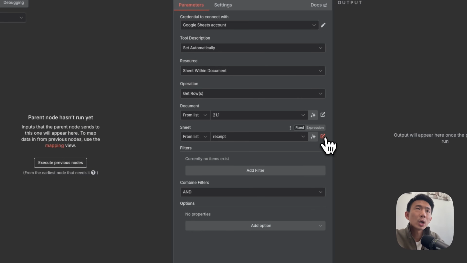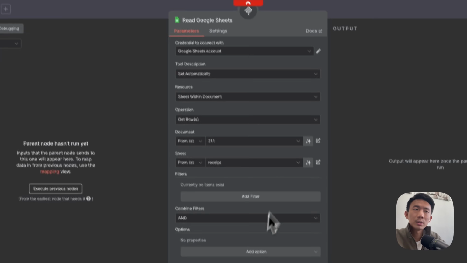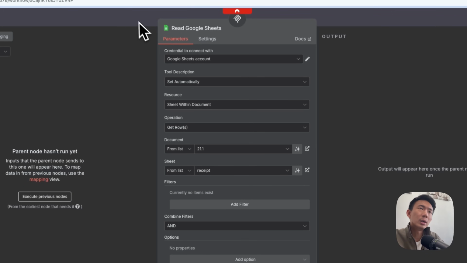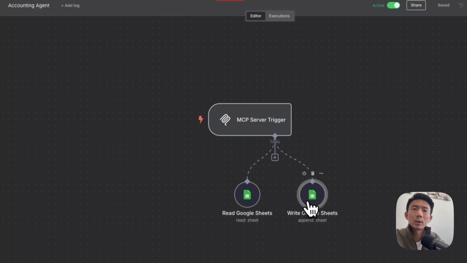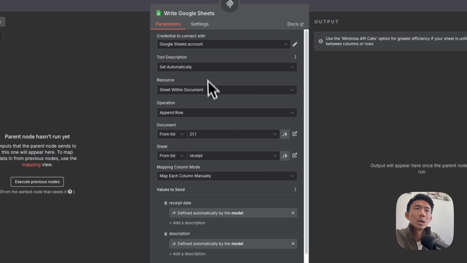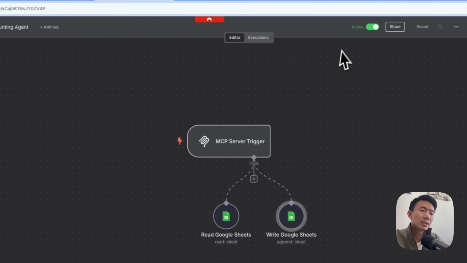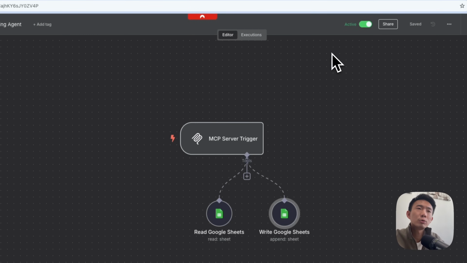Okay, and this time we are going to use the receipt sheets. This one. Basically, the settings are similar to the sales server, and also this as well. Okay, and we have the columns from the receipt sheet. So receipt day, description, amount, all defined automatically by the model. And then we choose append row as the operation. Okay, so that's it for this accounting server.